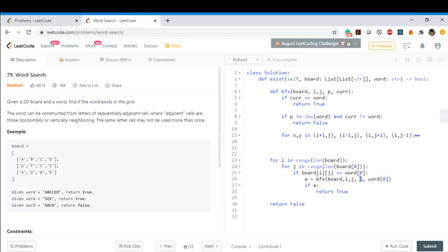We need to increment. So initially the P value was 0, and now we are sending 1. So this is like a fancy way of incrementing it, to be honest, because whenever we are in this outermost loop, the P is always 0. So by doing this, I'm just saying that, hey, now pass the value of 1 to P.